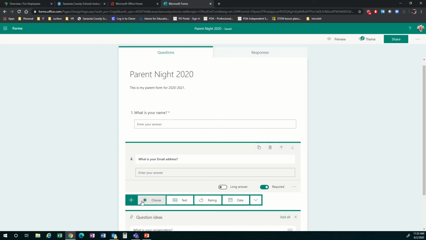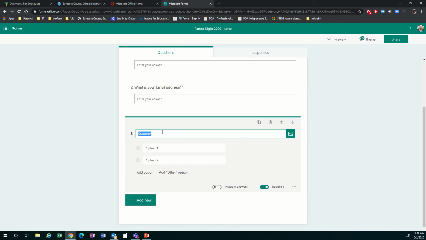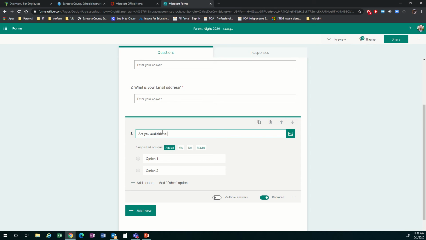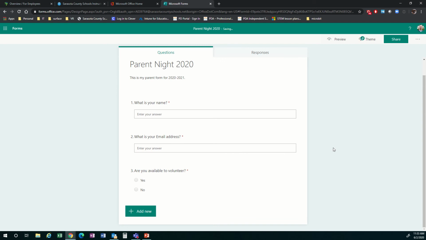And you can go through and add more options. So instead of text, this time let's do a choice and say, are you available to volunteer? And you can even see it suggests options for us. So I'll say yes, I'll say no, and I won't leave maybe on there. And I'm also going to make sure that this question is required. So there's a couple different questions there.